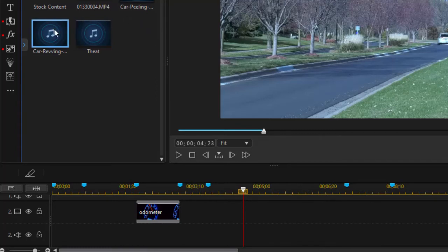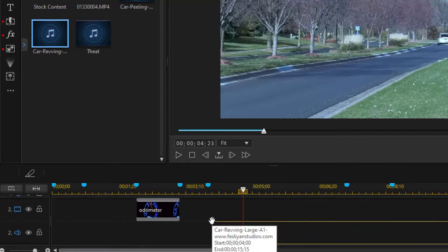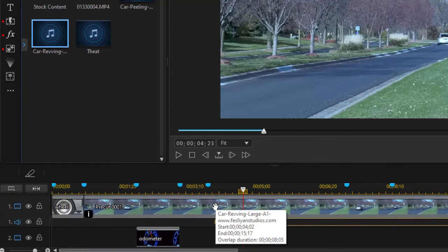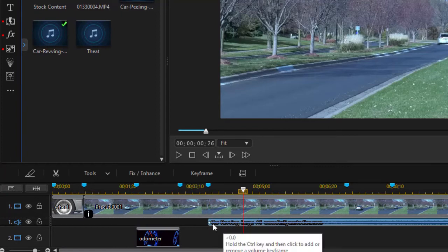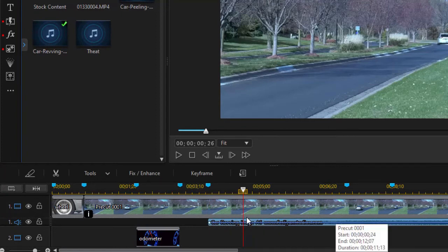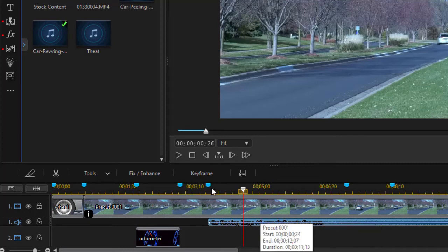Now that's an audio clip. It's a car engine revving, and I can put it on any of these audio tracks. I'll put it on track number 2 here. And now we're going to have some noise of an engine revving of the chase car.